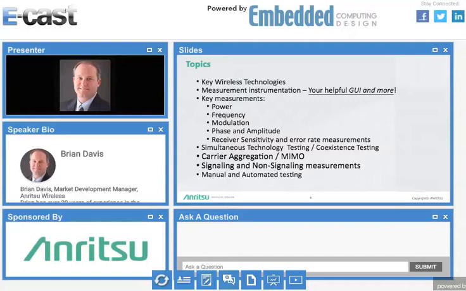Then we'll build on top of that and get into simultaneous technology testing, where you're using multiple radio technologies at the same time, and then coexistence testing, where you have multiple technologies and you need to see how they affect each other as well. And then even building on top of that, we'll get into a little bit of carrier aggregation and MIMO. And Anritsu's got some really great methods to test both of those seamlessly. The GUI does a great job of testing these and giving you feedback.